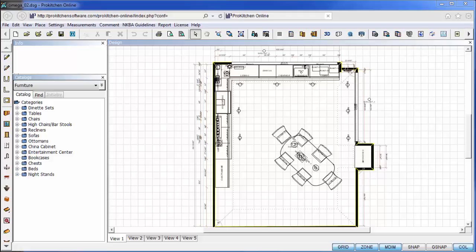For those of you that are ProKitchen Online users, you know that you can only be logged into your account from one machine at a time. So if you walk out of the office, leave your ProKitchen running, forget to log out, then you cannot access ProKitchen Online from any other computer. So we've gone ahead and created automatic logout.